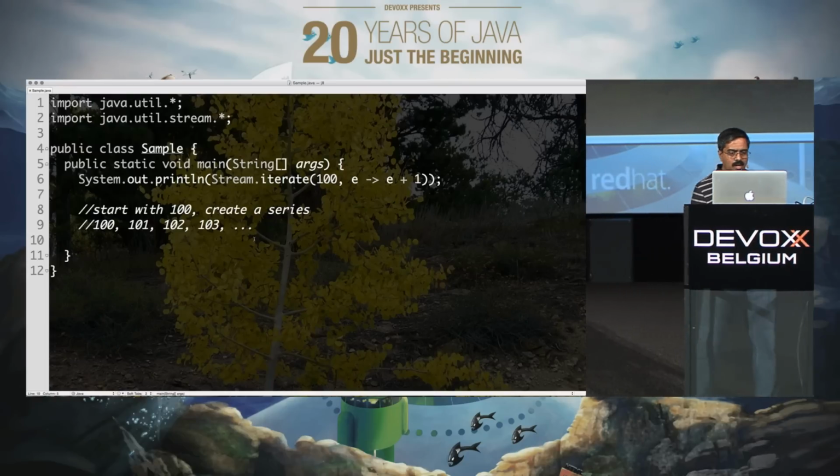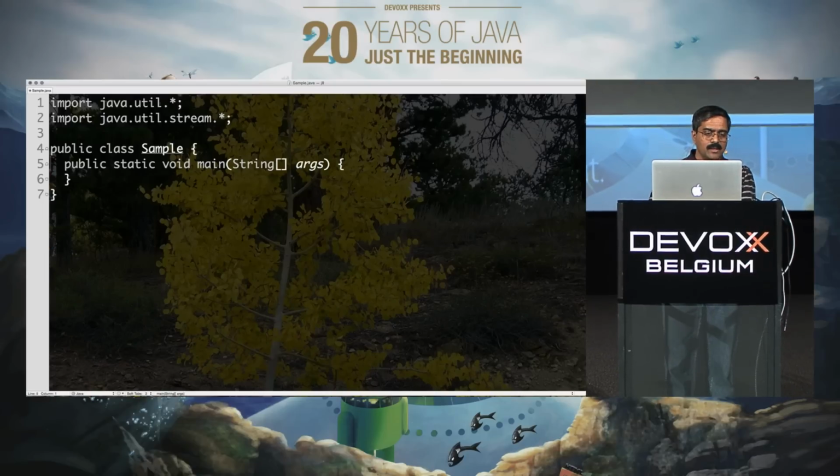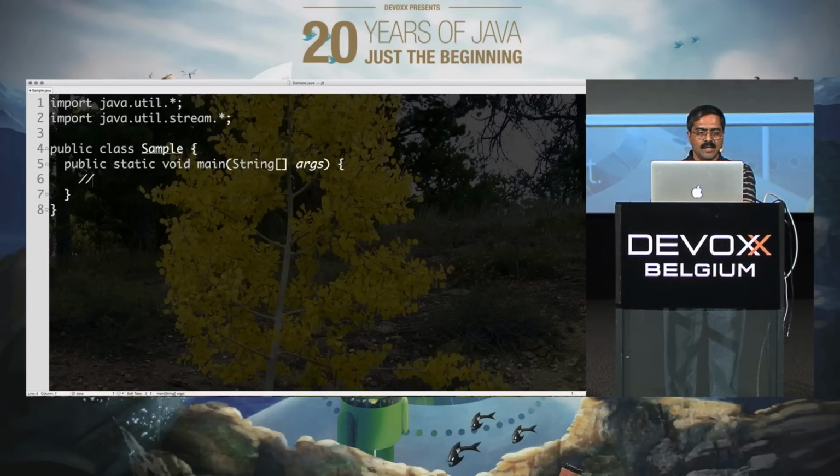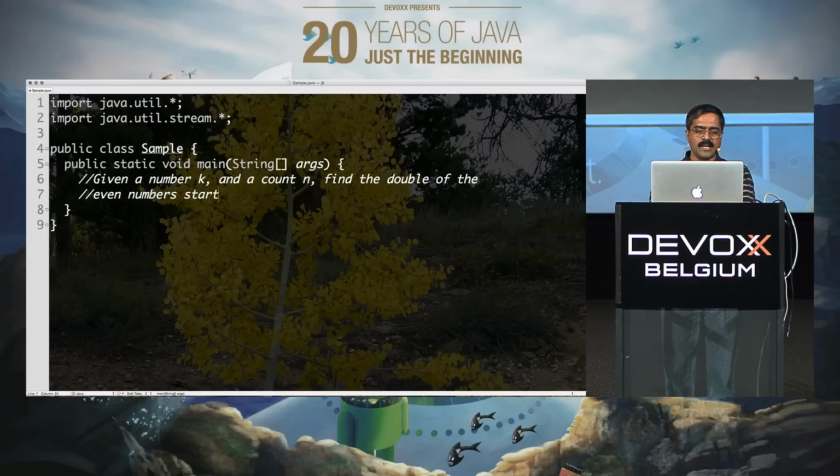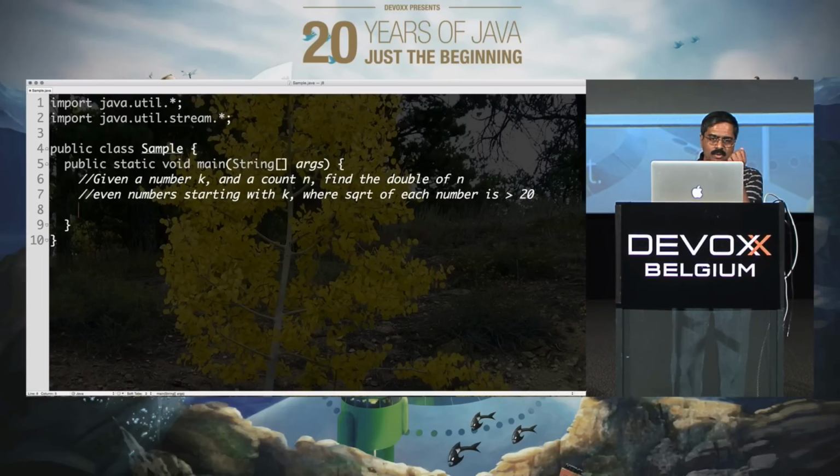But how can we use this to solve problems that we would otherwise have difficulty solving? Let's take one example here. Let's say, given a number k and a count n, find the double of n even numbers starting with k, where the square root of each number is greater than 20. So that's a problem I want to solve.